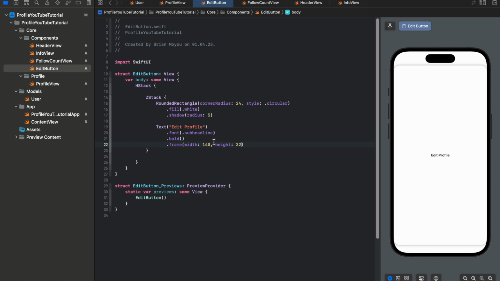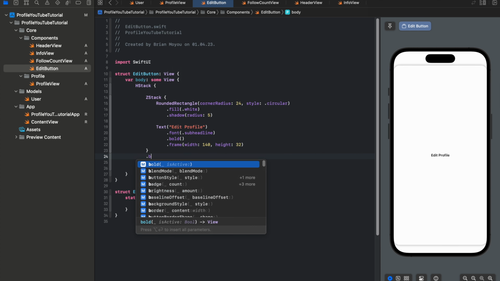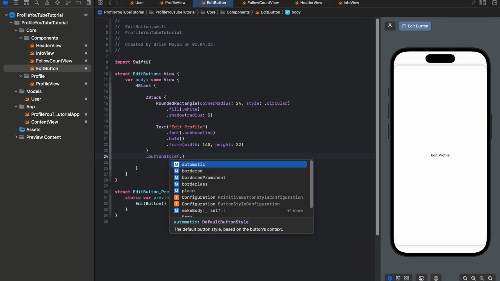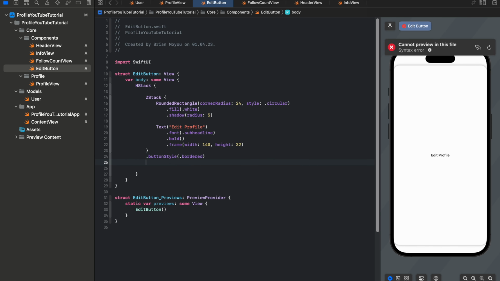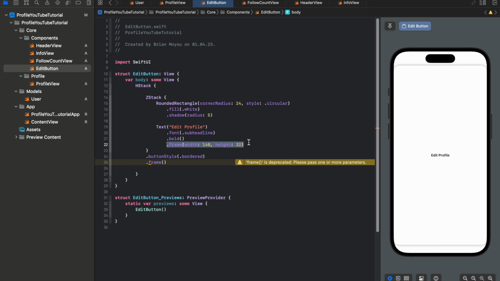Okay. Then we want a button style of bordered. And the next thing that we're going to do is add a frame so we can give it a height, so it just doesn't take up the whole screen. And I'm going to give it the exact same frame that I gave to the text. What I want to do is just take what's inside of here, and in the preview, we should have our button.